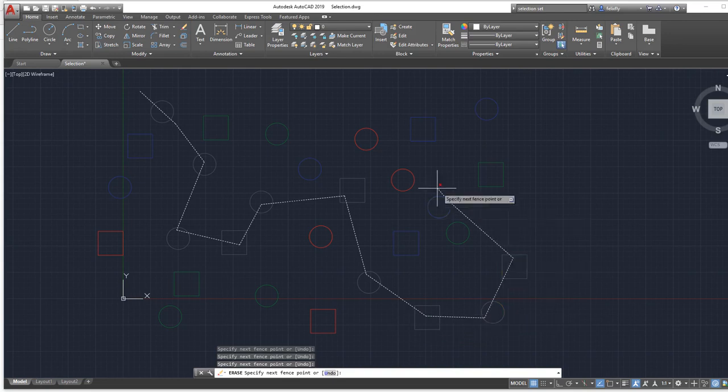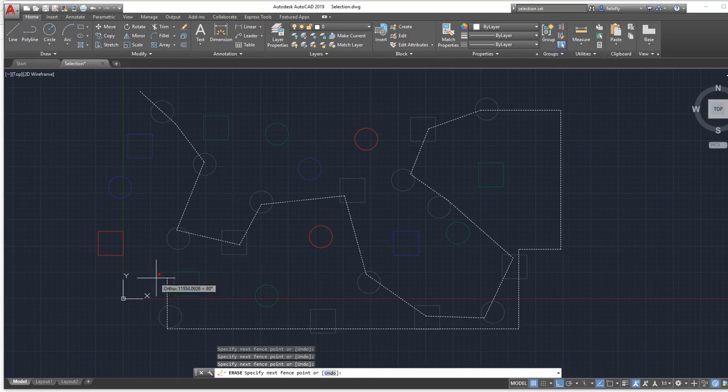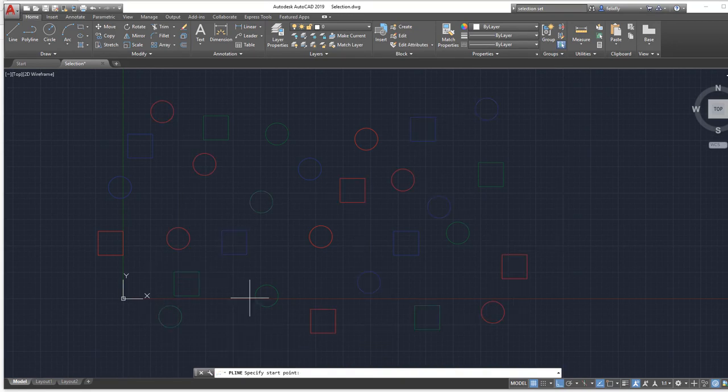Okay, and you can see this is very good when you've got objects in amongst others and you only want certain objects. You can go around with this fence any shape you want. You can even press F8 and turn ortho on if you wanted to only go over certain shapes. This is a very useful command. It's one that I don't see a lot of people using. People tend to just prefer to do this kind of thing. I don't know why. It really does speed things up, especially on a complex drawing. So that's fence.